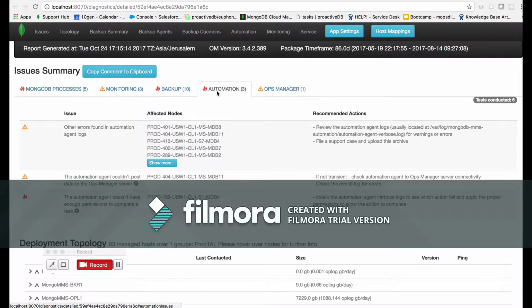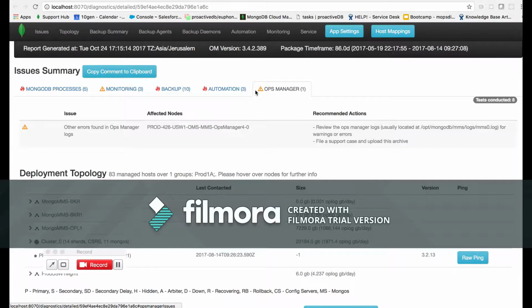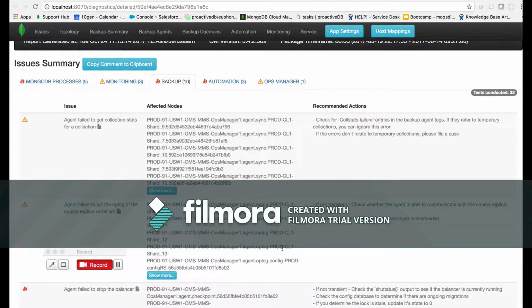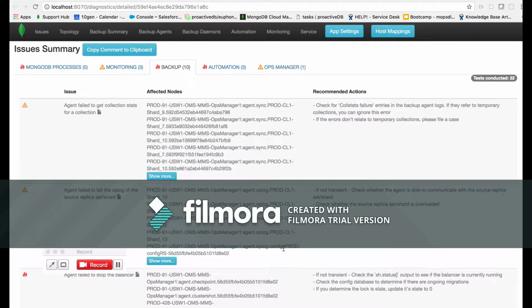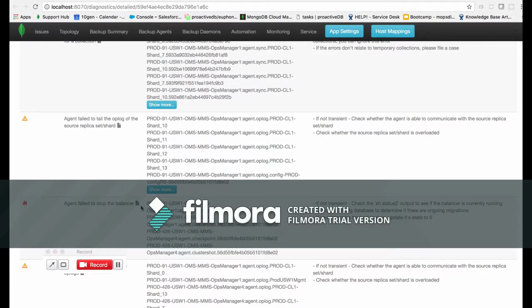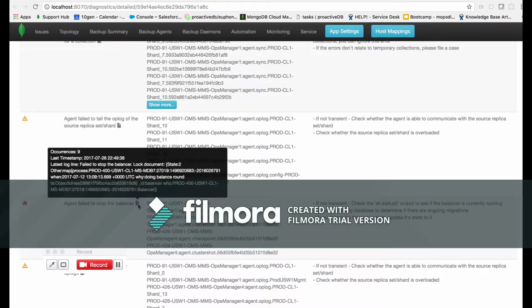Automation issues, for example, when the agent doesn't have sufficient permissions to complete its actions, and Ops Manager issues, where errors have been detected on the application server or the MMS log. Notice that the issues are classified based on their severity and that the recommended actions are highlighted.